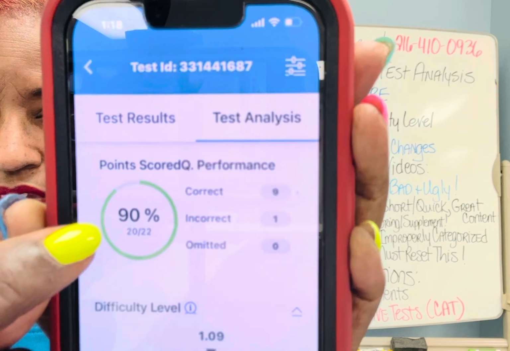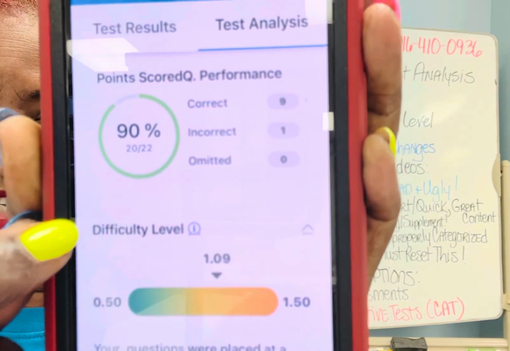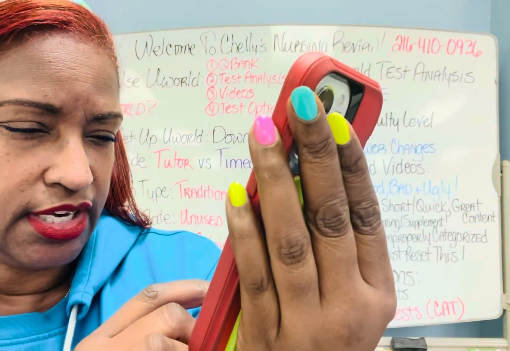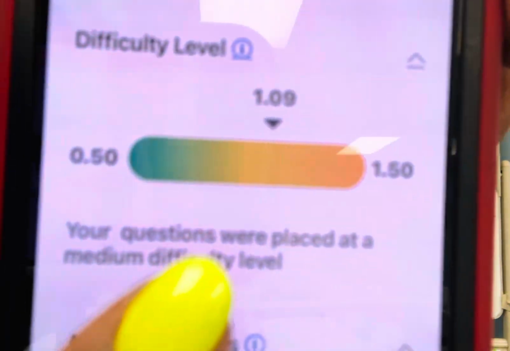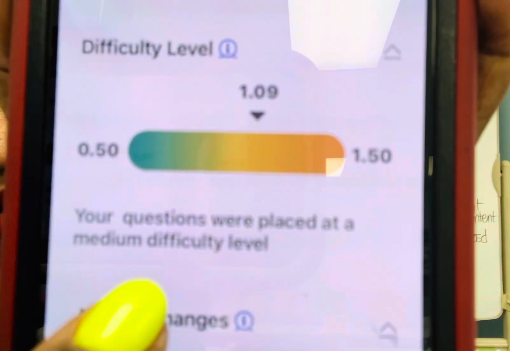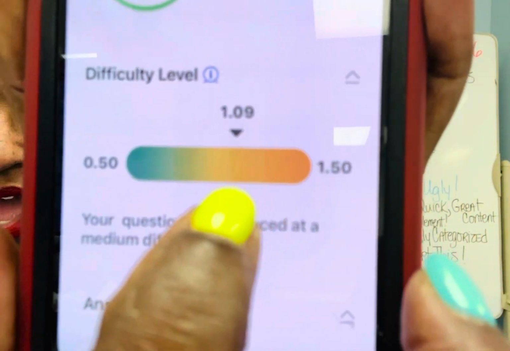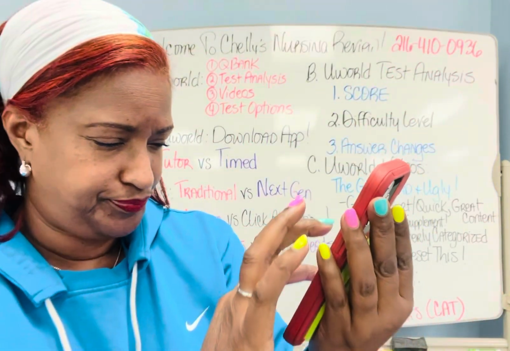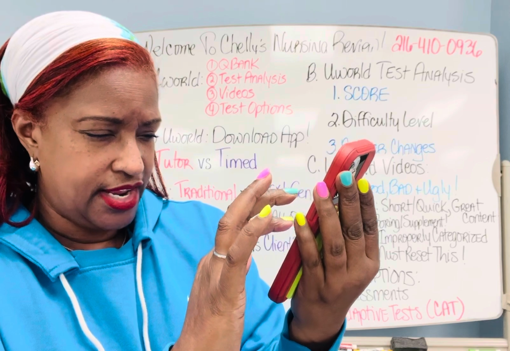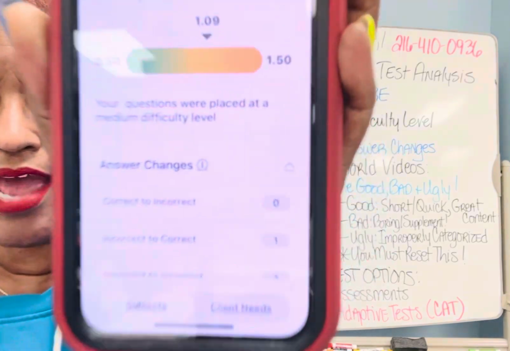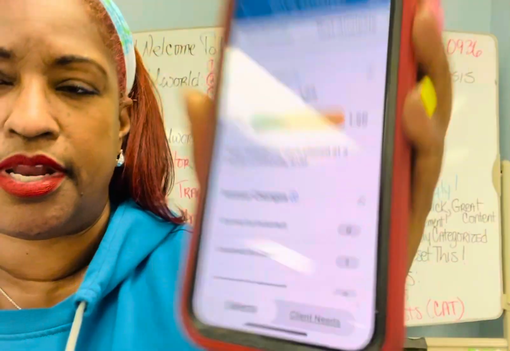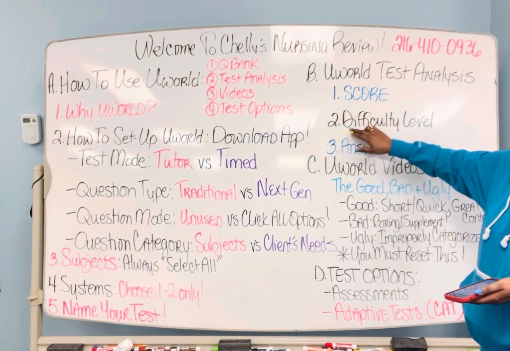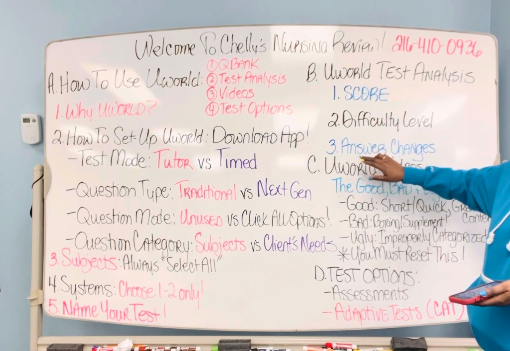So we have a 90%. Then down here we have difficulty level. Ooh. So what difficulty level does it say? It says your questions were medium difficulty, and it's somewhere in the middle of the bar. It's not way over here or way over here. Then it says answer changes. Let me tell you something. Score, we just covered it. Difficulty level, we just covered it. Answer changes.